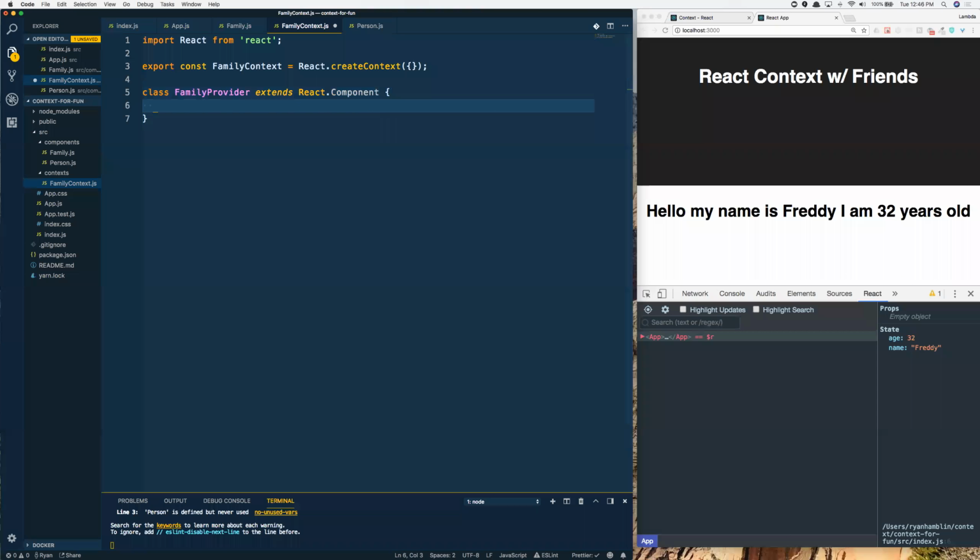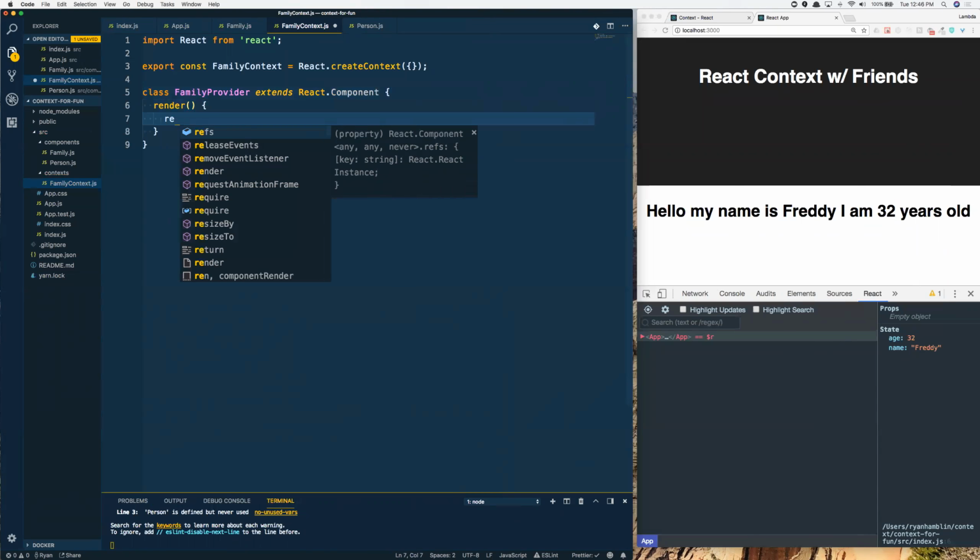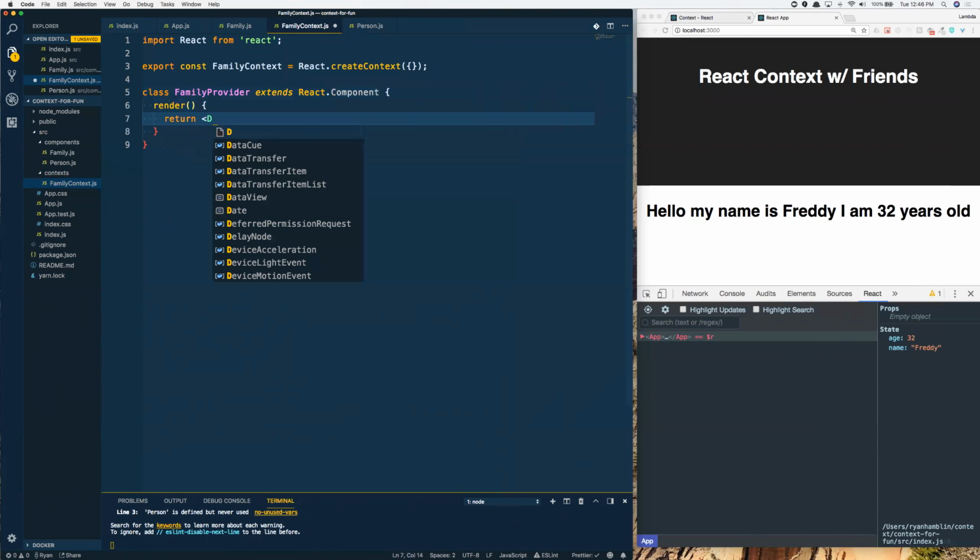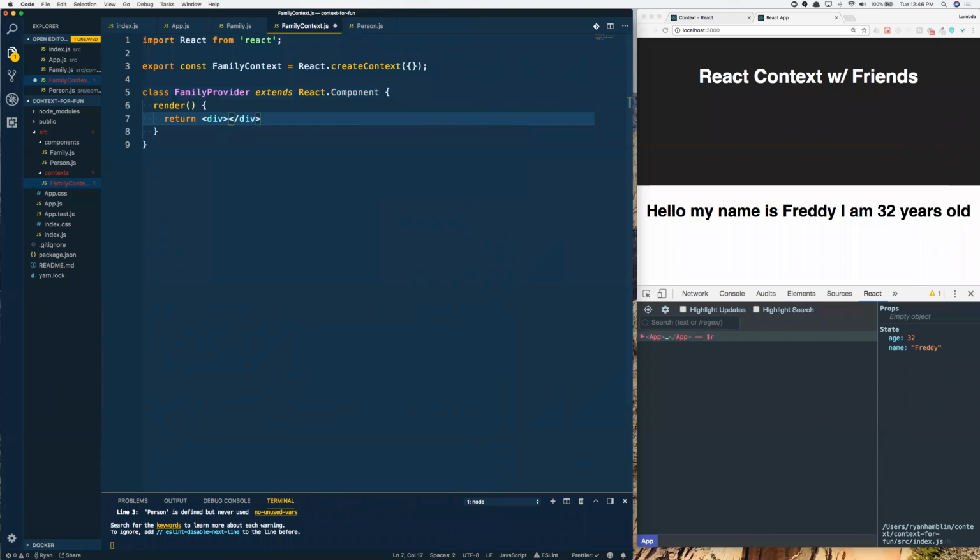Just like normal, we need to render something if we're extending our component, and that returns some sort of div, or some sort of DOM element. For now, we're just going to call it a div that says family provider. Cool? That's not all we need to do here. We need to actually return this information as our family context provider. So this is how this is going to work.